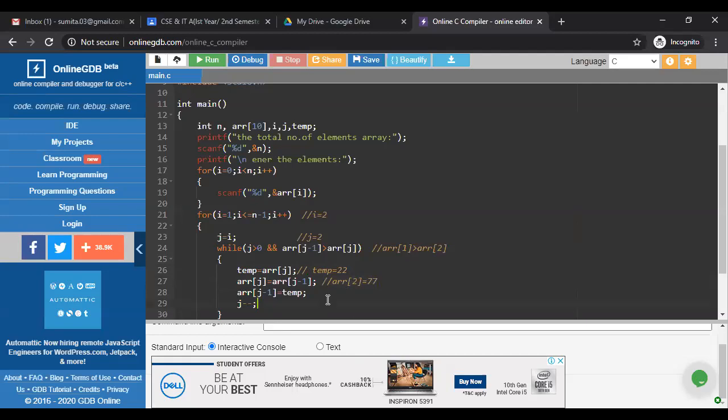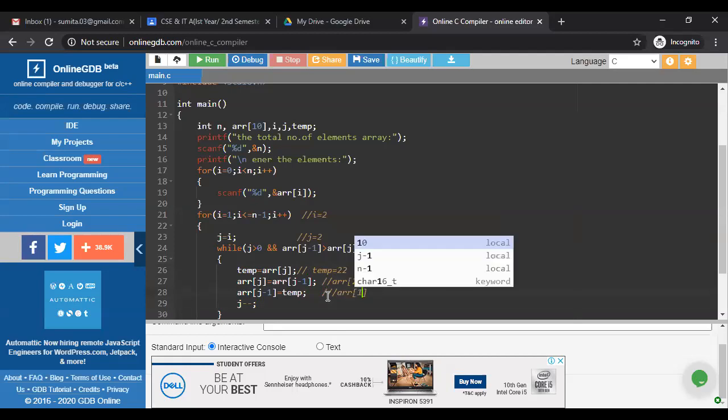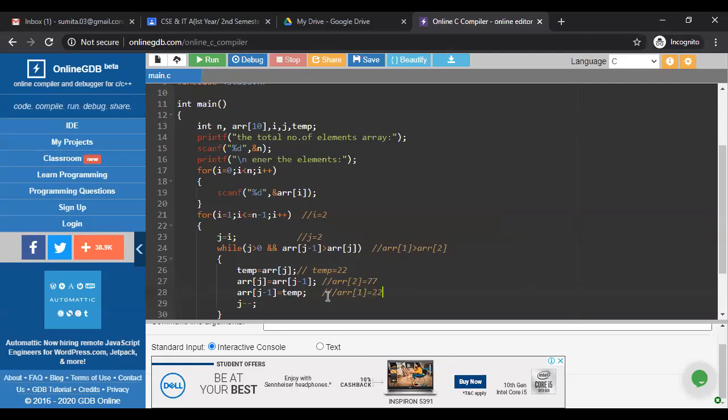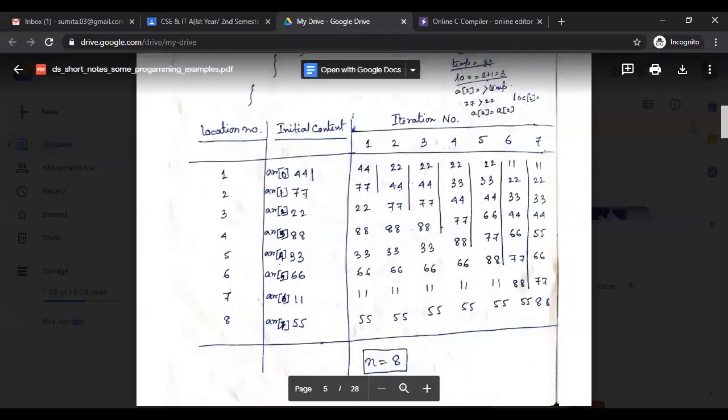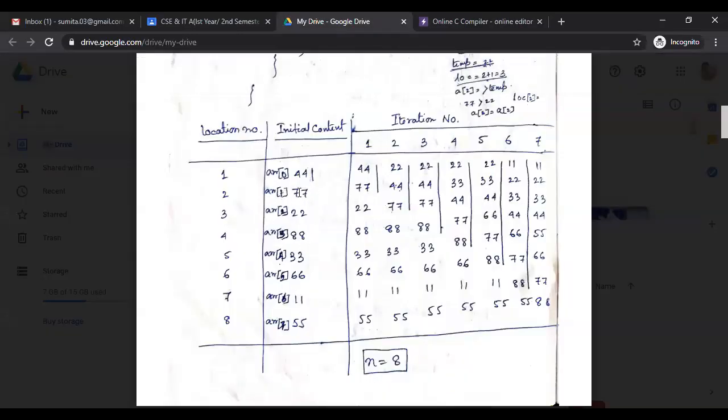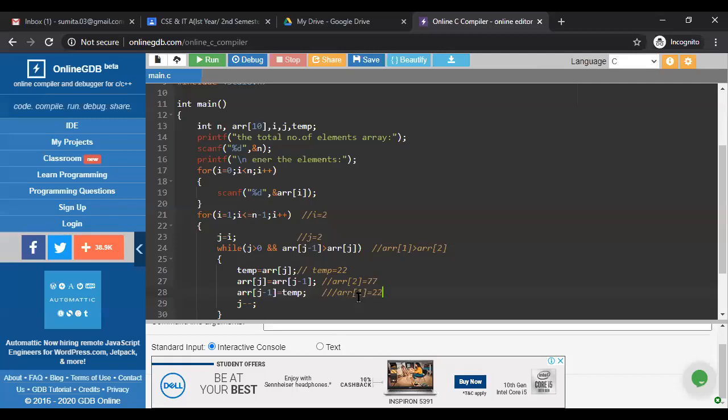Which means now ARR 1 holds 22. So total swapping is done. See, before swapping, just see the example. Before swapping, ARR 1 holds 77 and ARR 2 holds 22. After swapping, ARR 1 holds 22 and ARR 2 holds 77. So basically, we are doing the swapping using a third variable, which is temp.